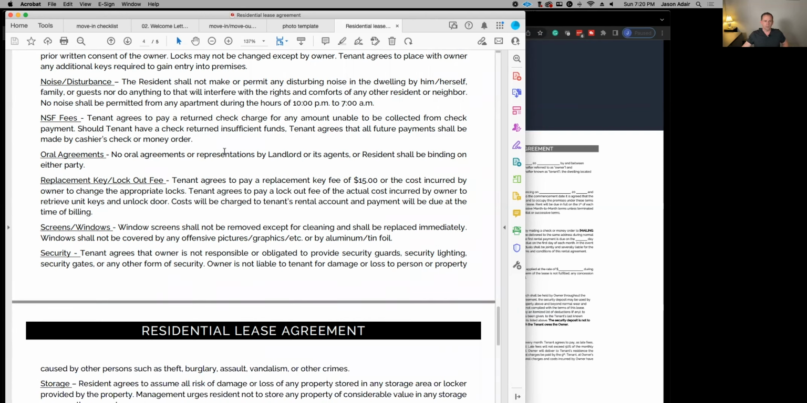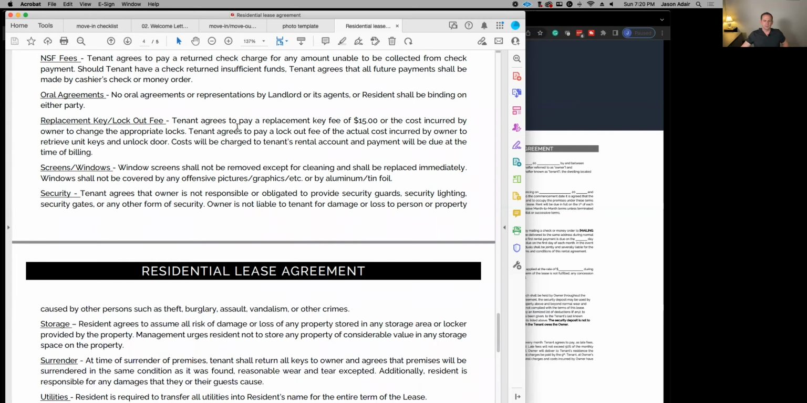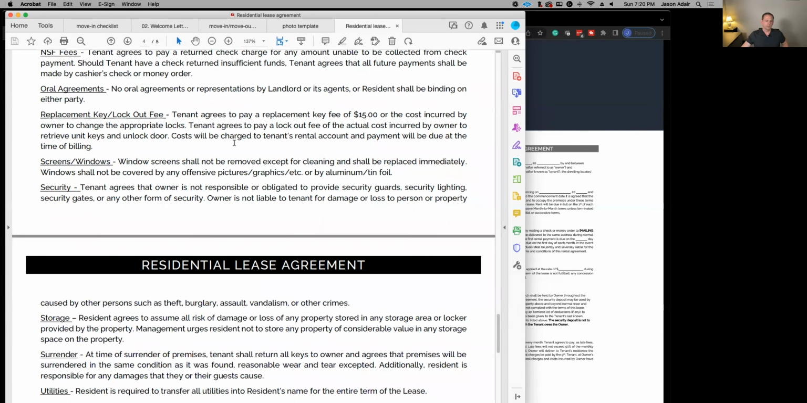NSF fees, oral agreements, just saying, hey, everything on here is going to be in writing. There's not going to be an oral agreement between us. Everything we do is going to be in writing. Replacement: if they come to get a replacement key from me, I'm going to charge them $15. And they'll say, yeah, a key only costs $2.50 or whatever it is these days. But yeah, I had to go get copies of that made. It cost me my time. It's $15 or $20 or $25, or I'd say $50, bump it up. You want to make these things deterrents. You don't want to get in the practice of this, because it's just a pain.